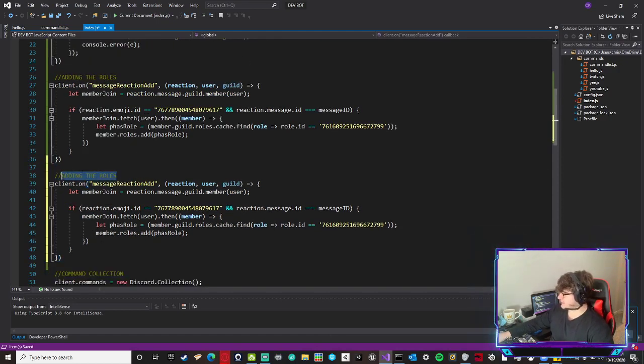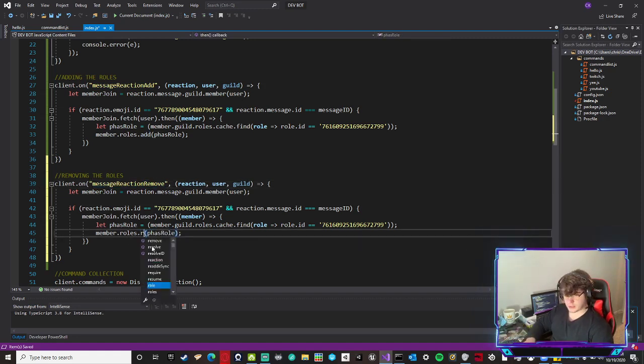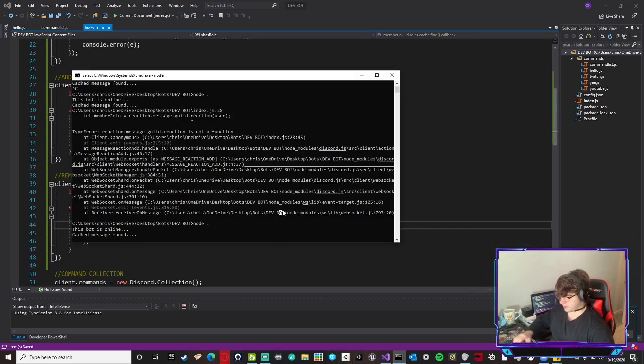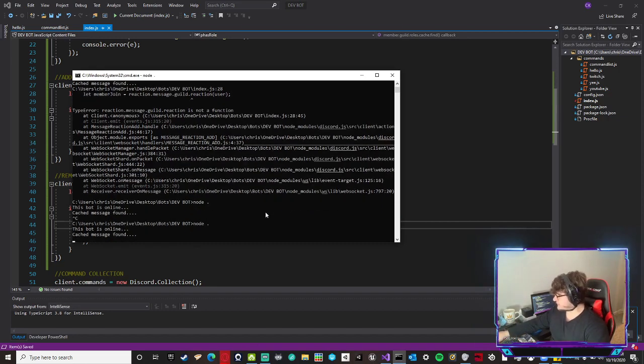But now we want to say, instead of adding the roles, we want to say removing the roles. Sweet. So instead of message reaction add, we're going to say message reaction remove. And instead of message.roles.add, again, we want to say remove. So everything else remains the same. Nothing else really changed, but we have the message reaction add and the message reaction remove. Again, we're going to come into our console. We're going to say copy all that.